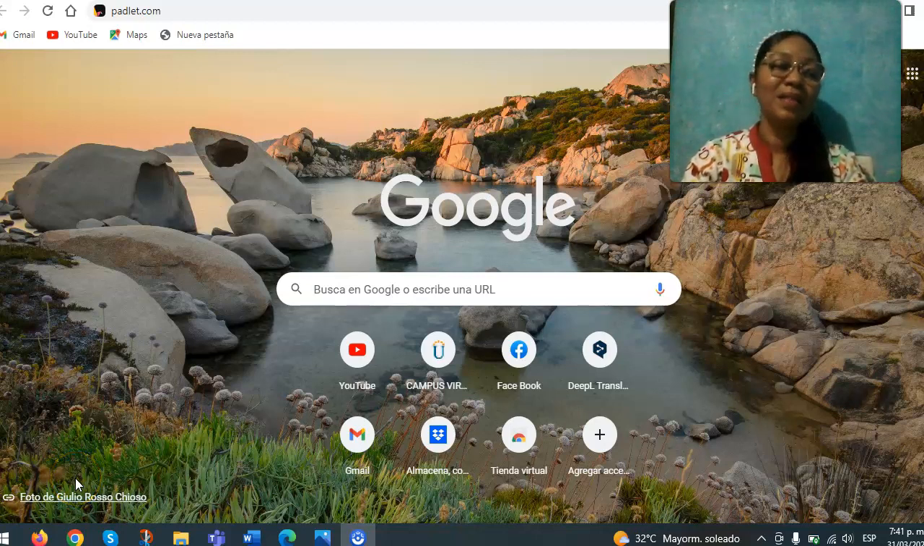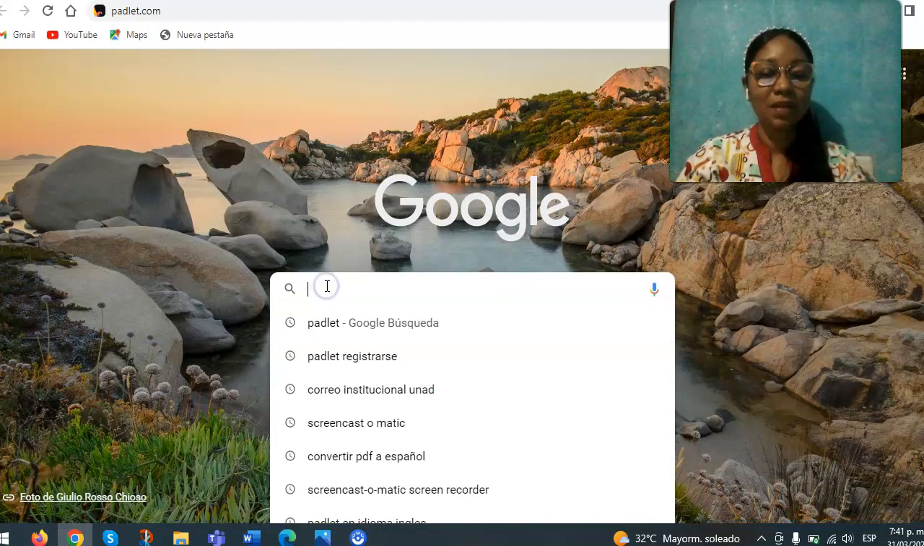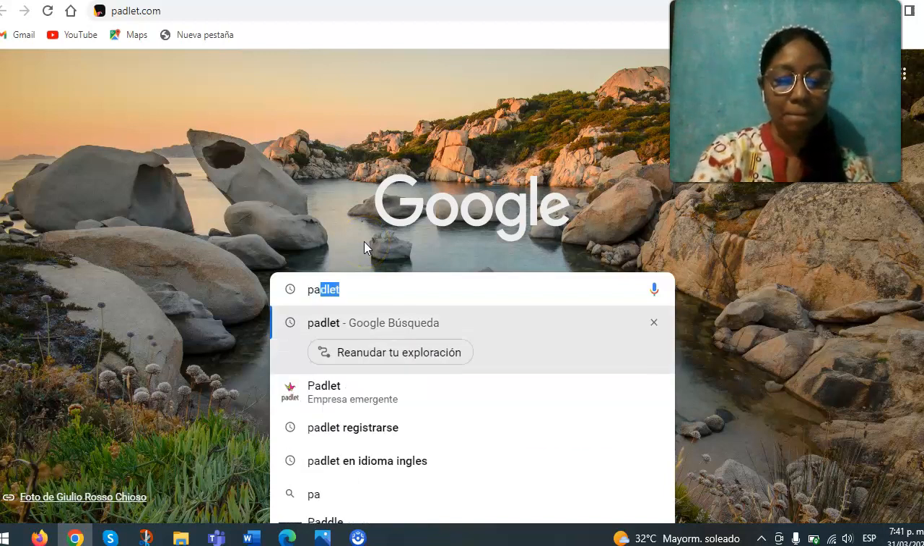Hello everyone, in this video we are going to see the tool called Padlet, which is easily found in the Google search engine. The first thing to do is to go to the Google search engine here, okay, and type the word Padlet.